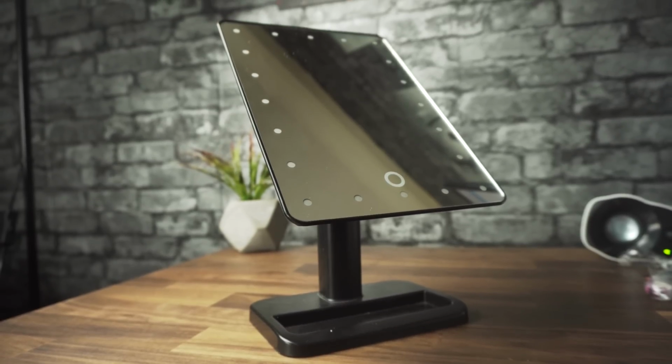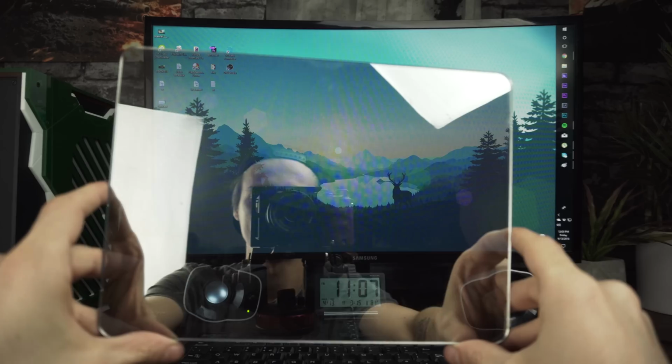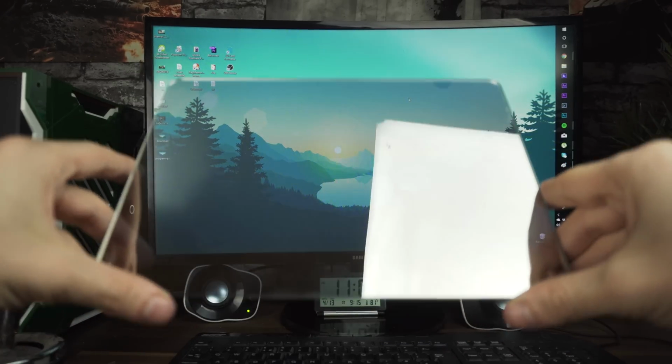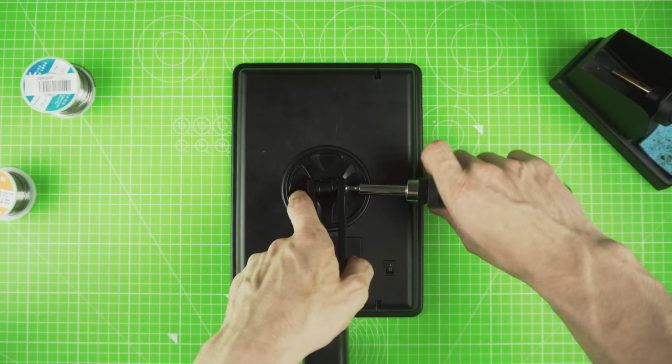Let's get started. First thing, you will need a small makeup mirror, a tablet which can fit inside your mirror case, and a double-sided mirror which I bought online. The links will be in the description. They can round the edges and pre-drill holes for you if you need them.